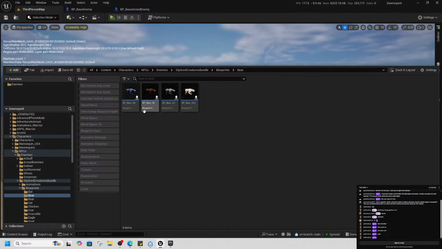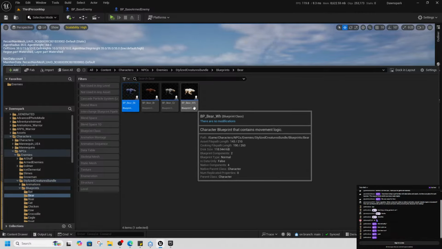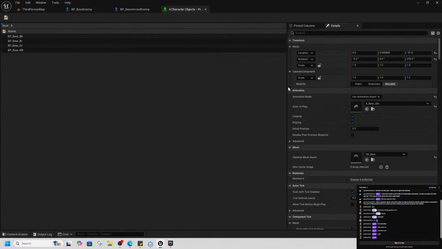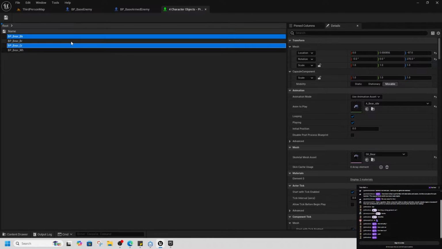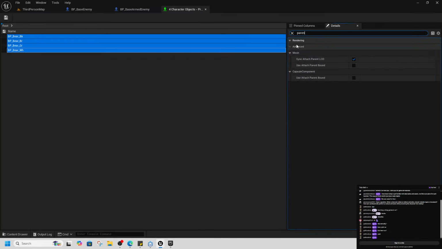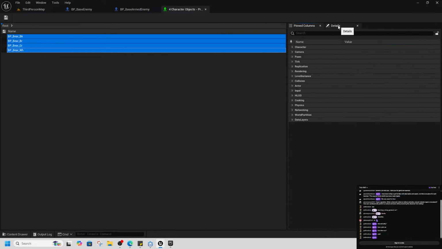get these blueprints for the bear. And can I change the selection property matrices? I want to change their parents. I'm not sure I can. In here. No.